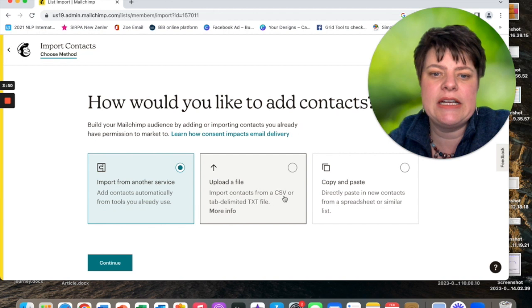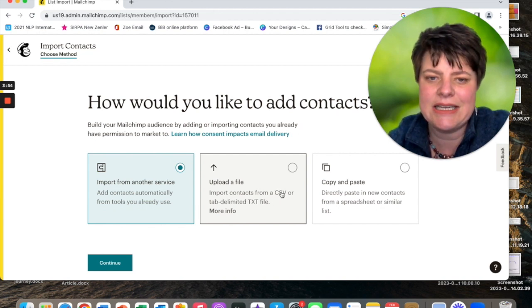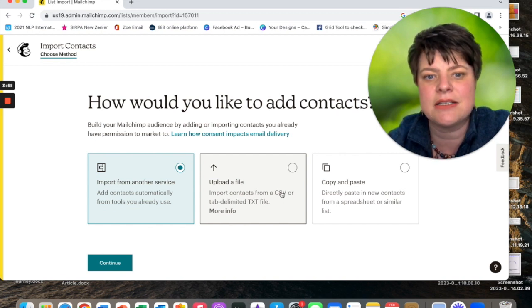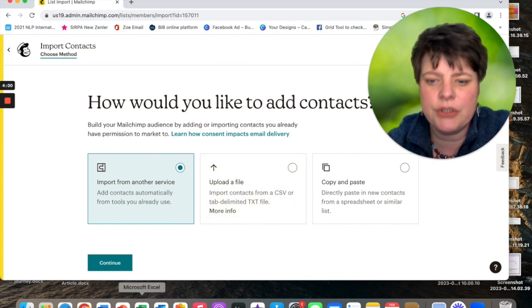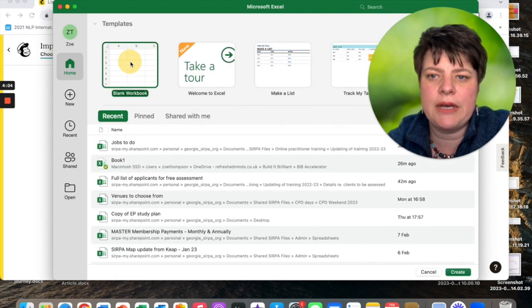What we're going to need is something called a CSV file. We can do this really easily in Excel or Google Docs and save it as a CSV file. I'm going to do that with Excel, so I'm going to open up a new Excel document.